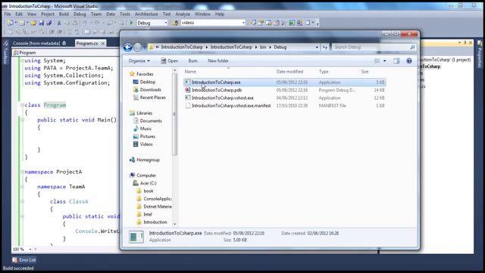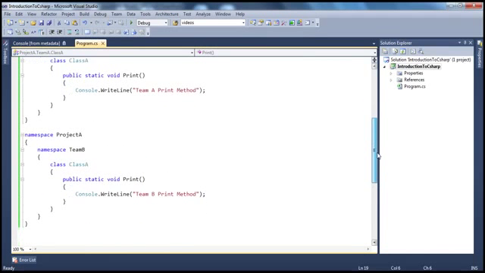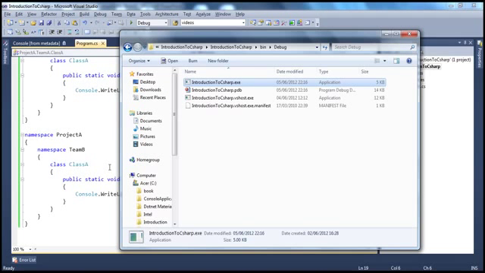So though the assembly is one, in this assembly we have the project A.team A namespace as well as the project A.team B namespace. So though the assembly is the same, it can contain different namespaces and different classes.